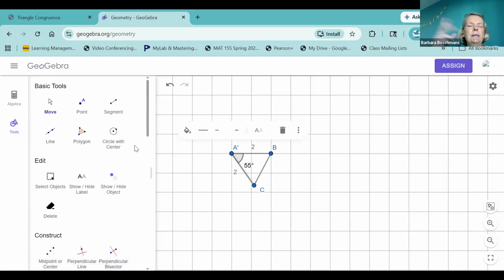So this is the construction that it told me to follow. I needed to start with a segment 2 units long. Then I needed to move it 55 degrees and have it exactly 2 units. And I closed that triangle.